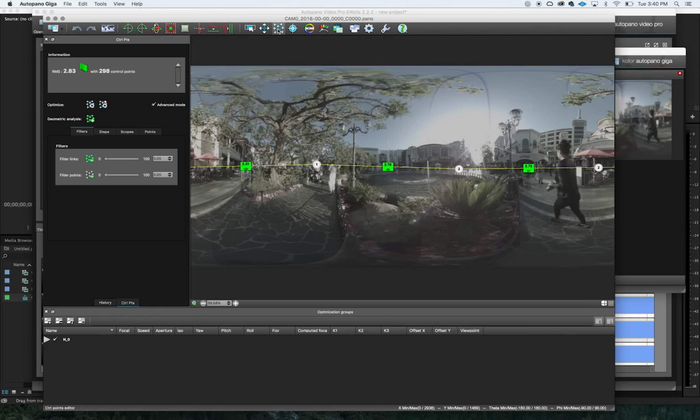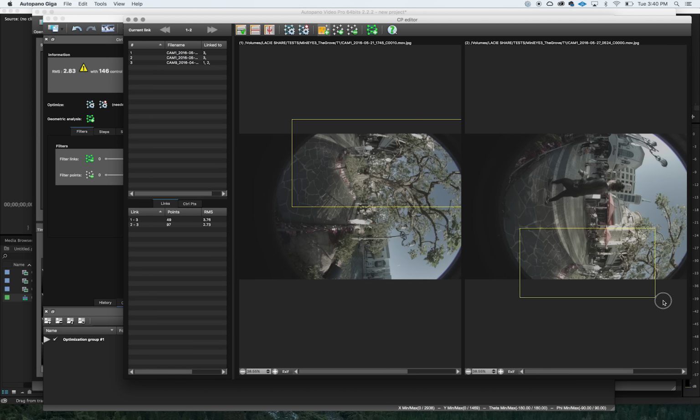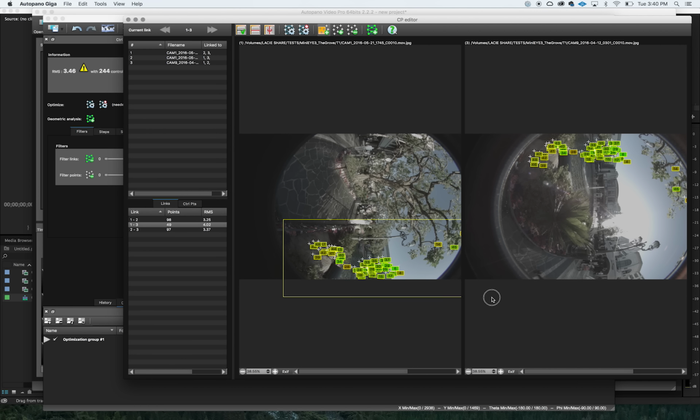Last, before you optimize your stitch, you may want to update the control points. So you can remove the control points and draw a rectangle once again on each pair of images, or you can also just draw and add more control points on each pair of images without removing the previous ones. And the last pair. Great.